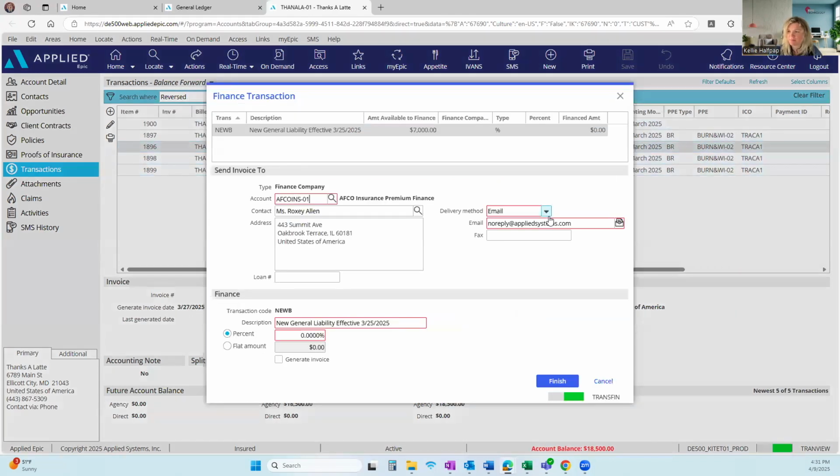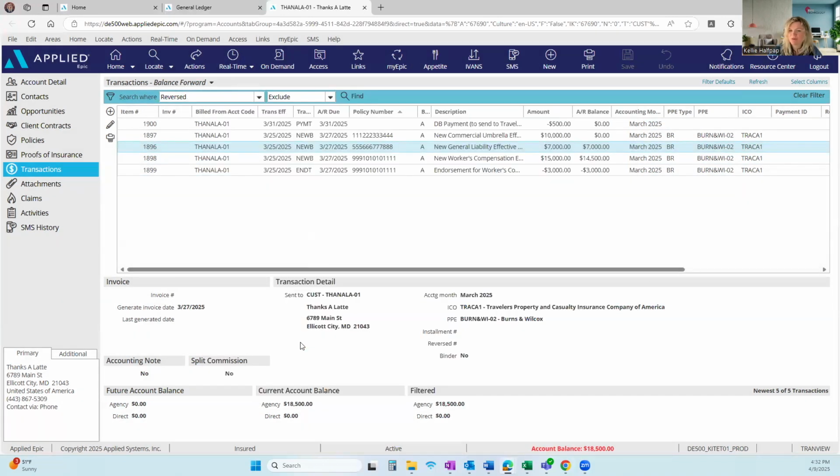Enter in your finance company, and then choose either percentage or flat amount to enter in the amount that's being financed. For this example, we're going to use 100%. And what this does is move the balance from the client's account to the finance company's account. And the reason why you don't want to leave the balance on the client's account is from an AR report perspective, it looks like the client owes you that money when truly it's the finance company.